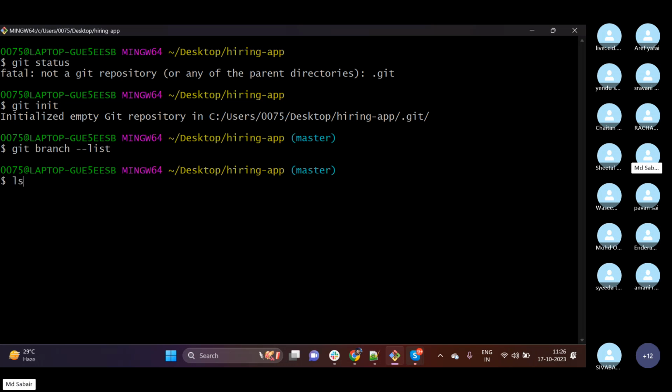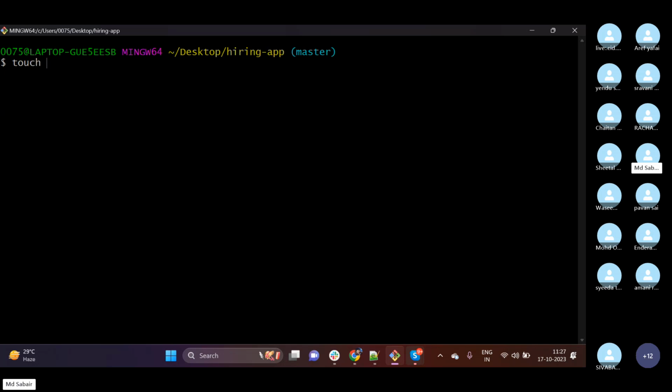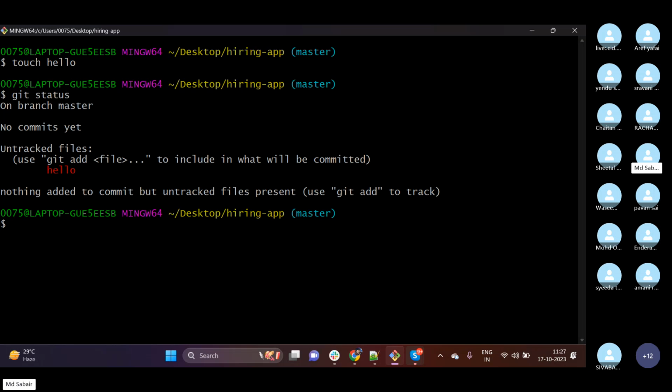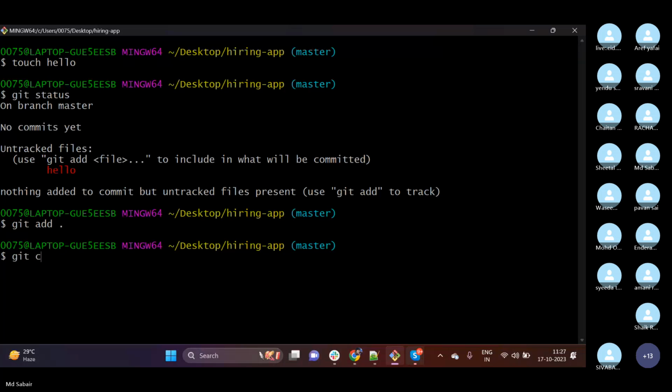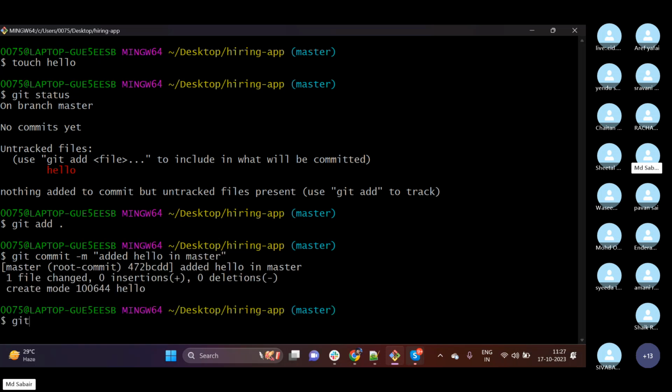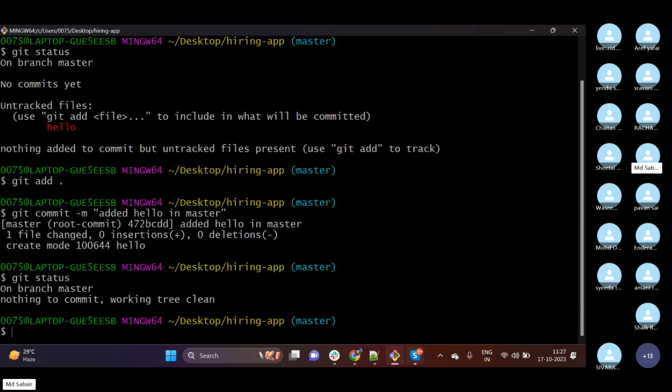Okay. Now let me try to add some content to the master branch first. So touch hello. Git status, we can see this in the untracked area. How to move this to the tracking area? By using the command git add dot. And then how to commit? git commit -m "added hello in master". Now if I do git status, can we see anything? Everything is clean, meaning we have already committed whatever was available.